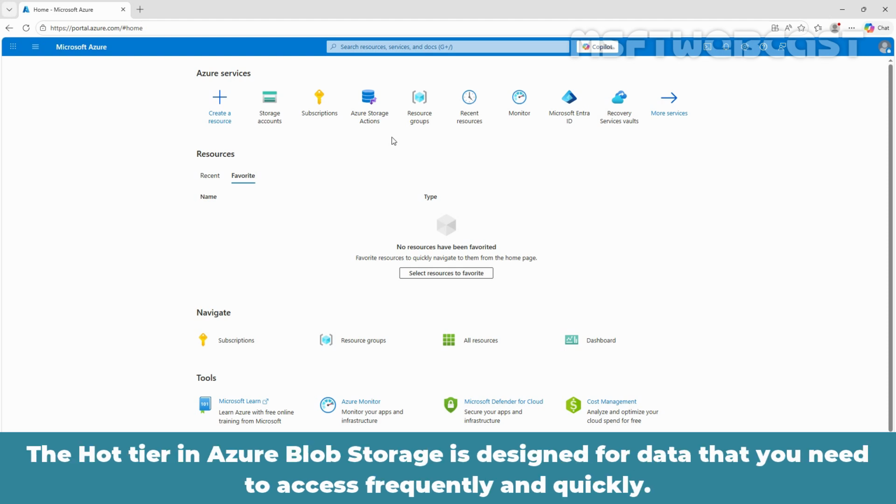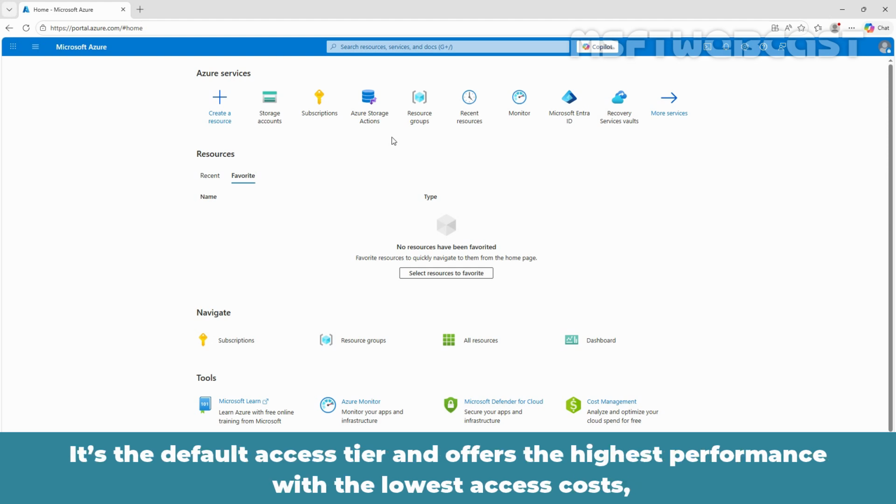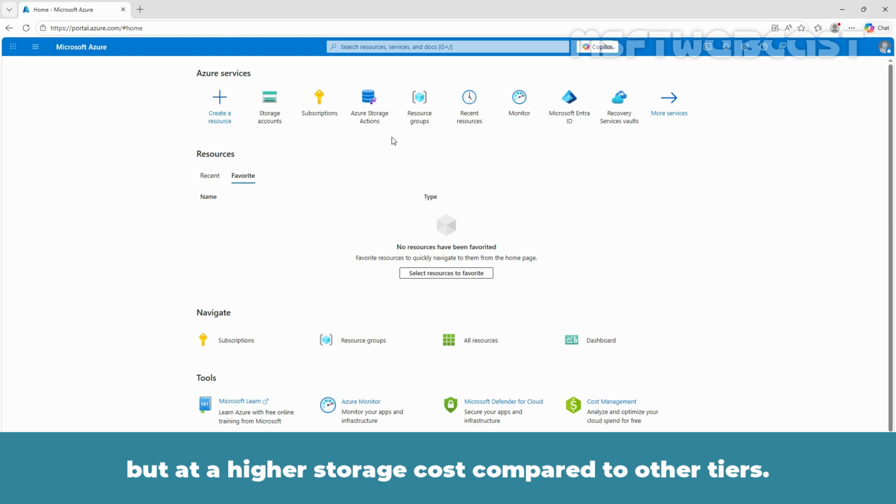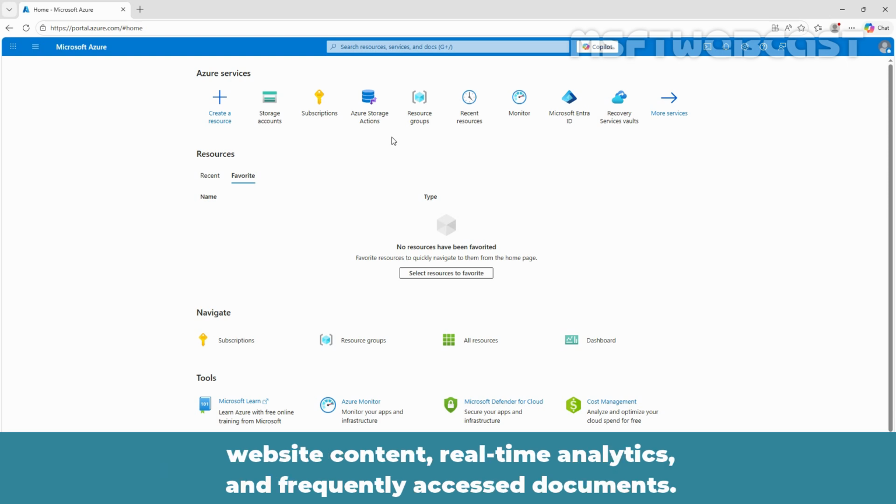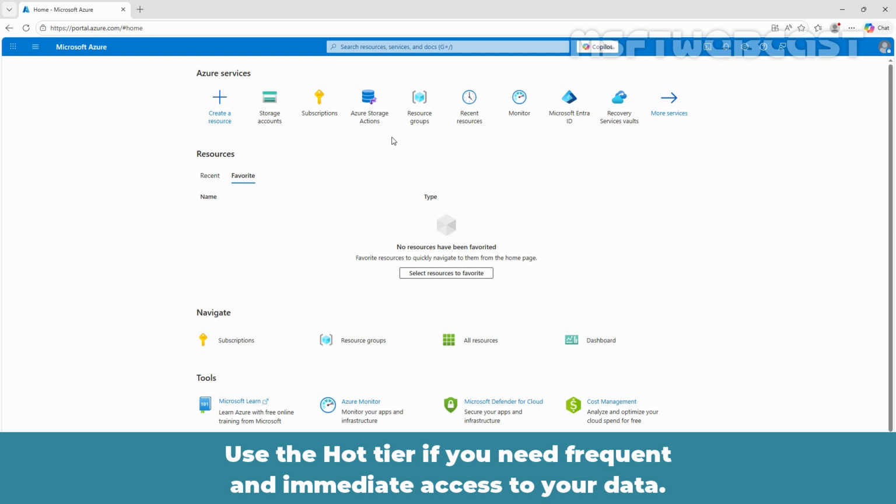The hot tier in Azure Blob Storage is designed for data that you need to access frequently and quickly. It's the default access tier and offers the highest performance with the lowest access cost, but at a higher storage cost compared to other tiers. This tier is commonly used for active application data, website content, real-time analytics, and frequently accessed documents. Use the hot tier if you need frequent and immediate access to your data.